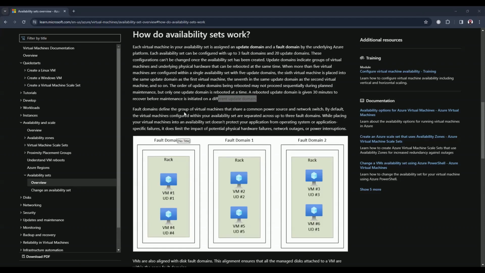Fault domains define the group of virtual machines that share a common power source and network switch. By default, the virtual machines configured within your availability set are separated across up to 3 fault domains. While placing your virtual machine in an availability set doesn't protect your application from operating system or application specific failures, it does limit the impact of potential physical hardware failures, network outages, or power interruptions.